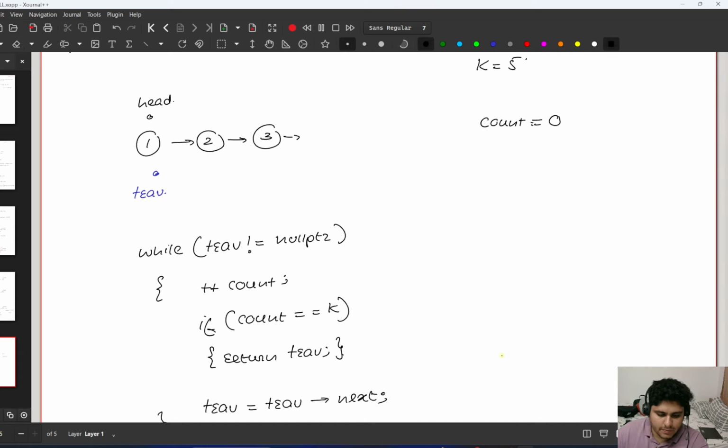Initially, we are starting off with head pointing to 1, 2, 3, and k is 5, count is 0. Trav is not equal to null pointer yet, so I move into the loop, I do plus plus count, it becomes 1. Is 1 equal to key, that is 5? No, it is not. So we cannot return it. Simply move trav to the next position.